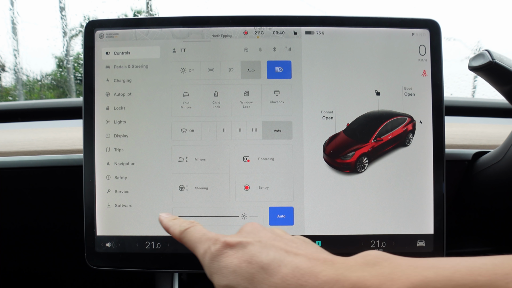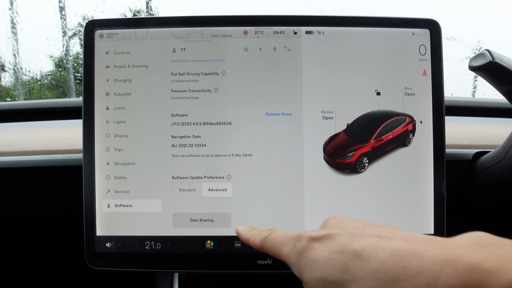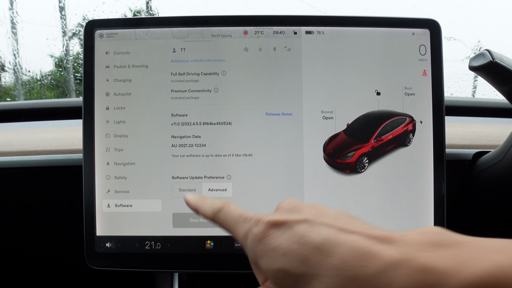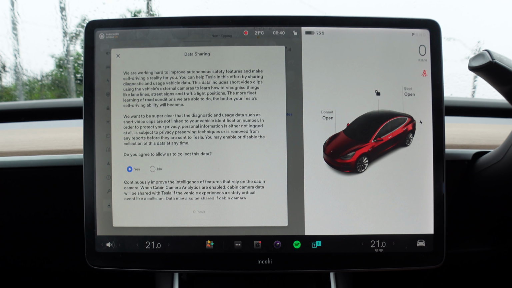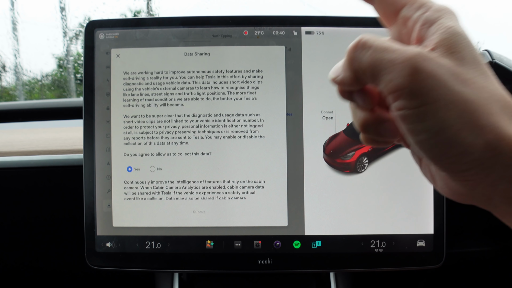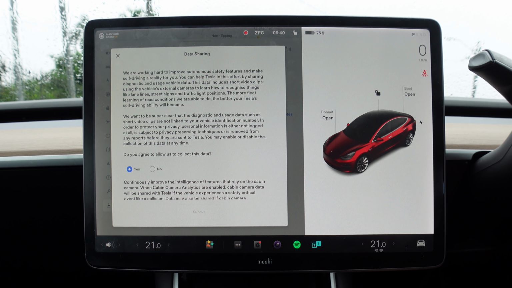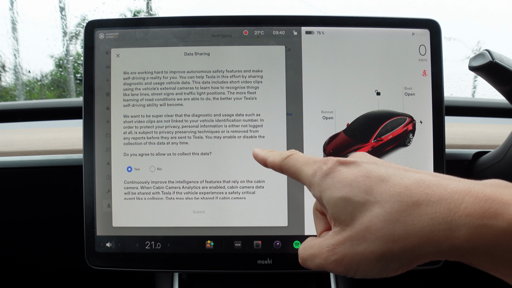Controls, Software, scroll down. Data sharing. Let's press on that right now. So in the data sharing section, you can actually select yes or no to several things. The first one is external cameras. I don't mind Tesla collecting data for that, so I've got yes.